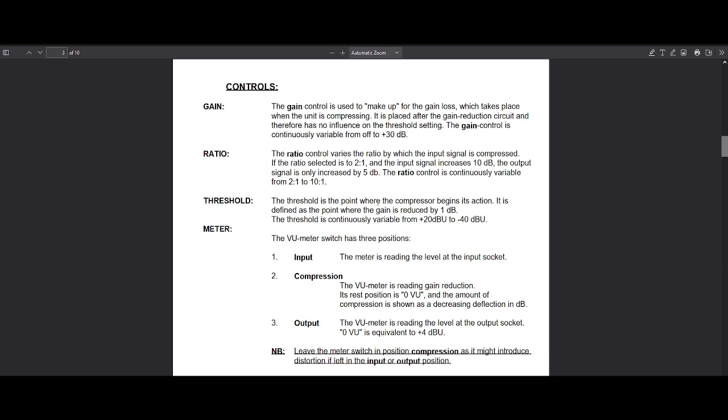The threshold is the point where the compressor begins its action, and it is reduced by 1 dB. And you want to make sure that the threshold is not higher or lower than what you want it to be, or else the vocals or the instrument is not going to sound how you want it to sound.